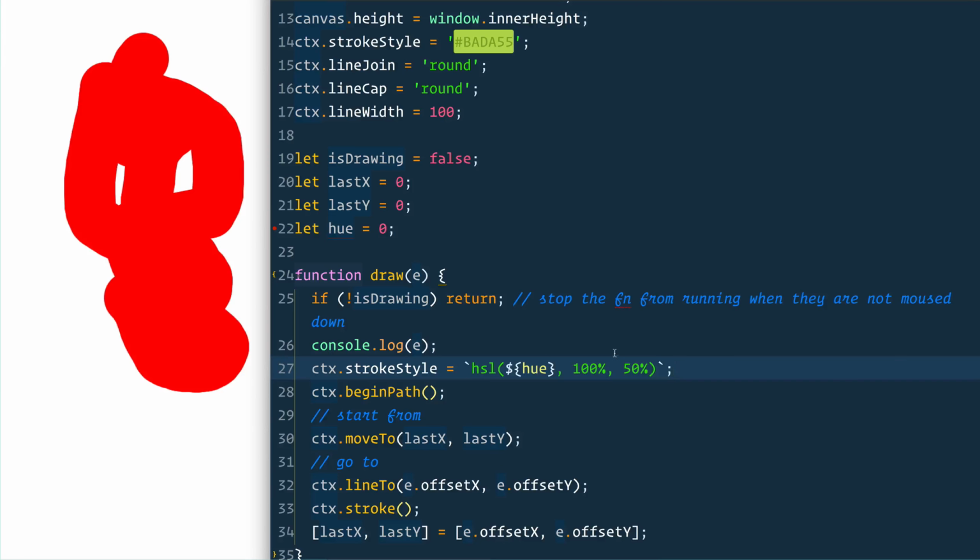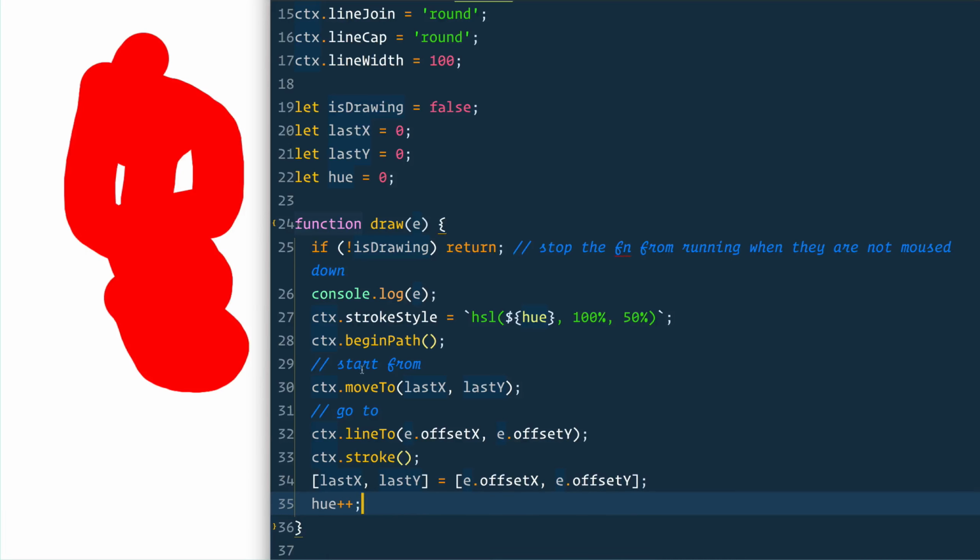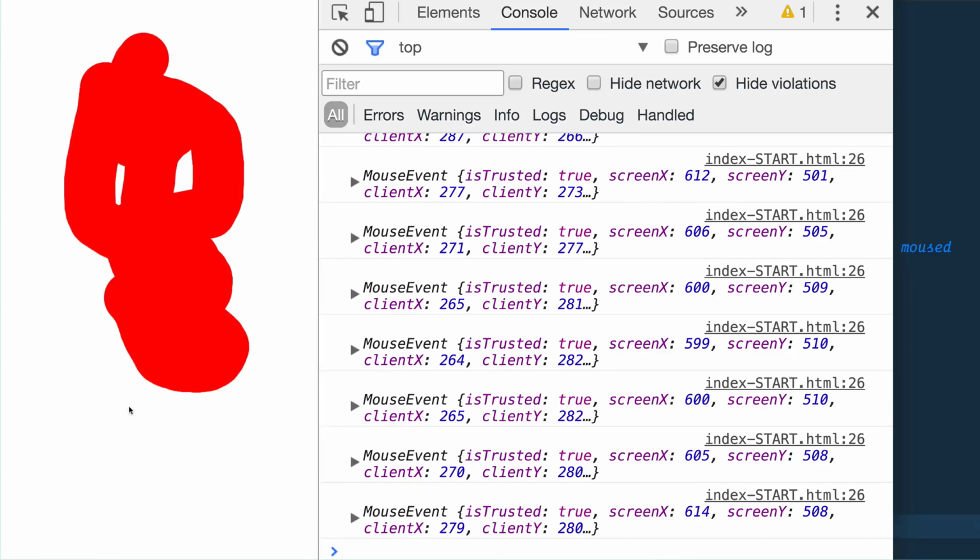Good. But once we've done that strokeStyle, or maybe at the end of it here, we say hue++. And that will just increment it. So the second time we draw, it will be 1. Third time will be 2.